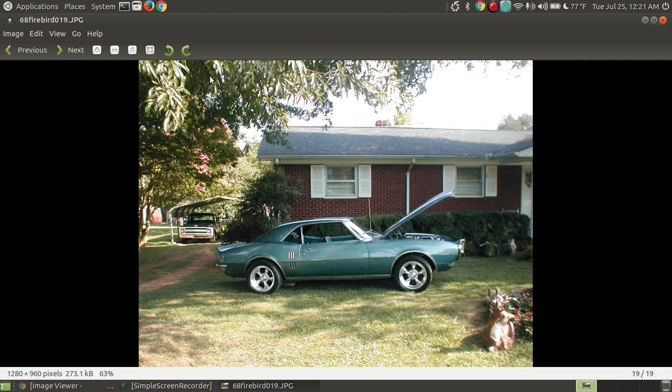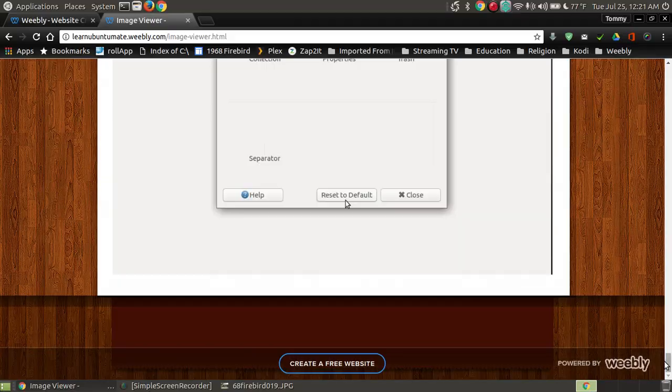It's only a viewer. There are other editing programs for photographs and images built into Ubuntu Mate. Now, before I close it out, let me show you something on my website.